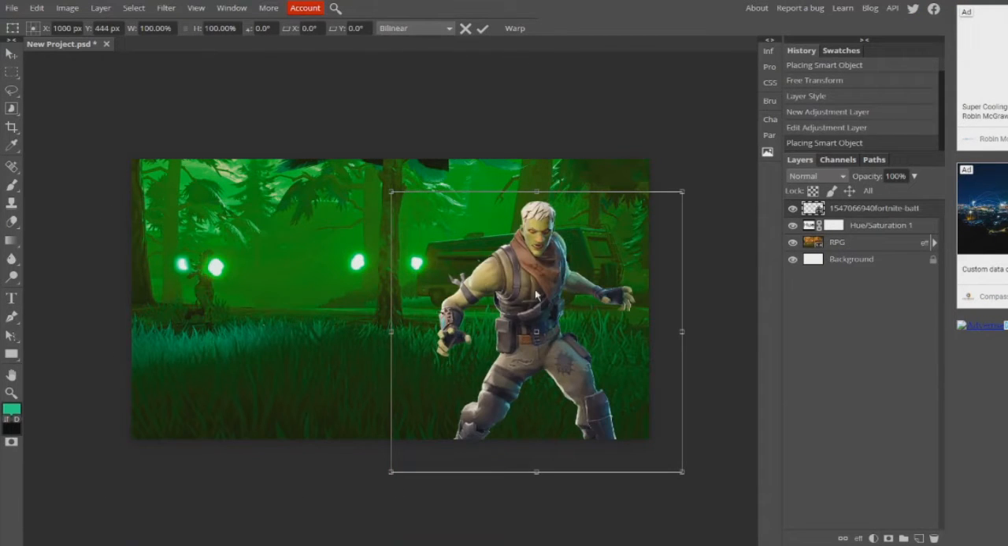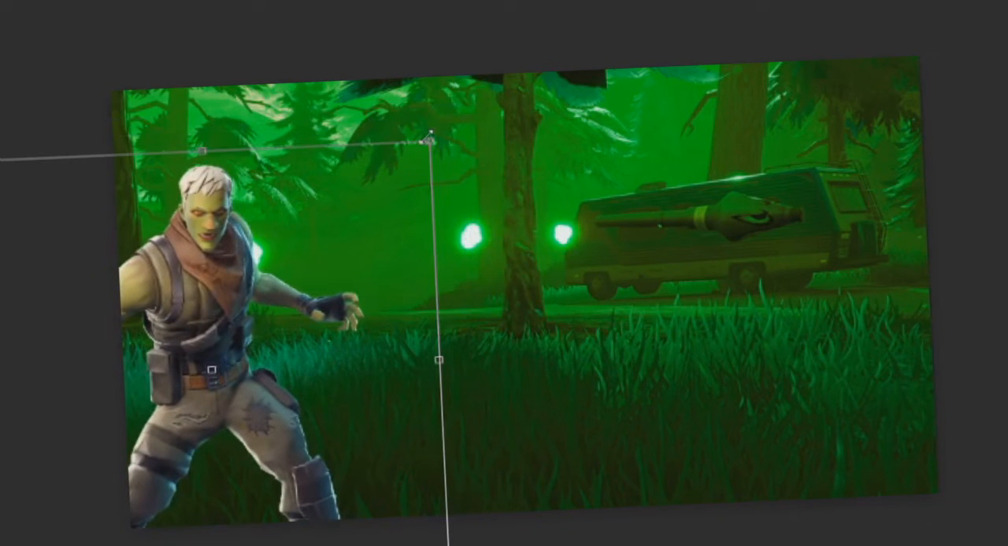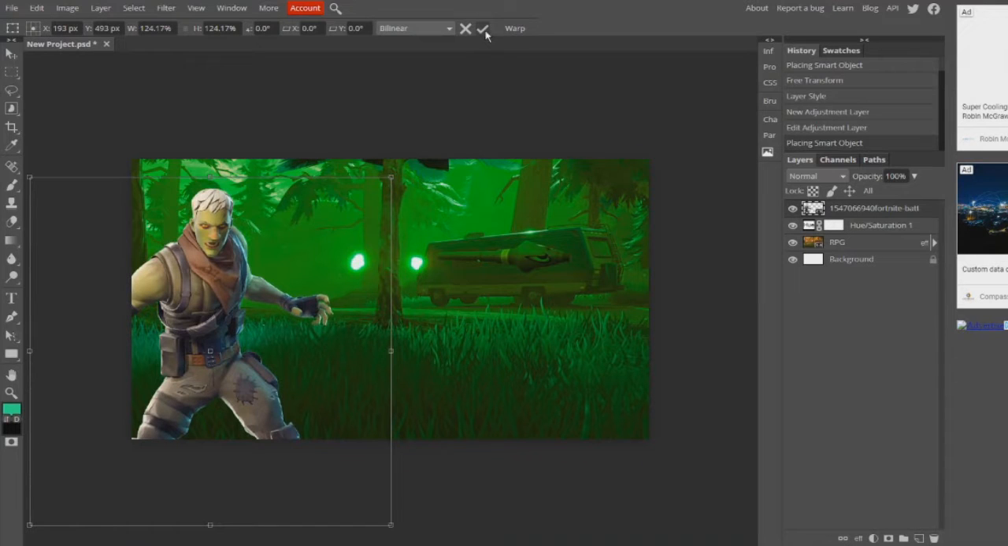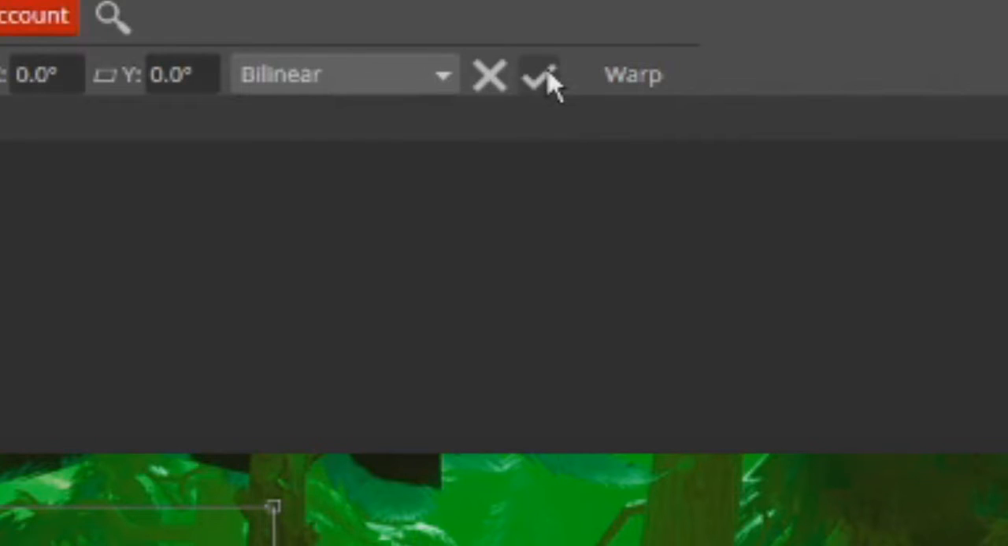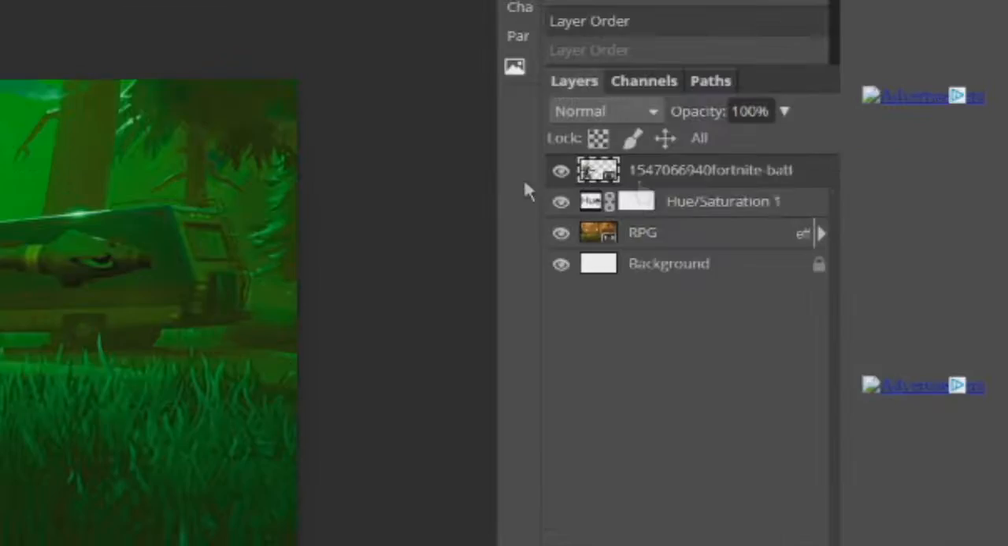From here, we're going to put it on one side of the canvas. You can also resize it so it fits differently. Once you have it in a position that you like, go ahead and click confirm. Now we're going to create either an outer glow or a drop shadow on the layer. So double click on the layer in the layers panel.